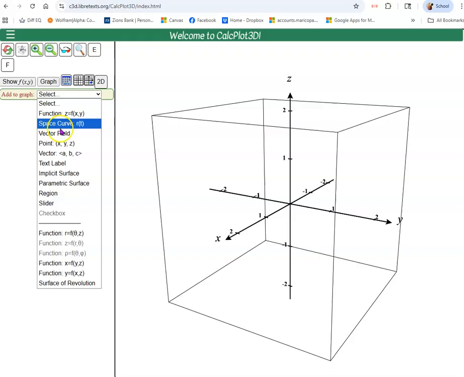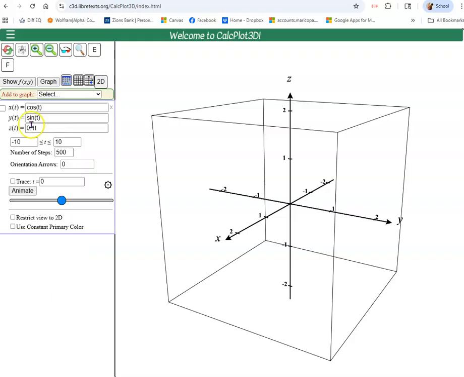Now what I want to do is graph a curve in space, so I'm going to add to my graph here what's called a space curve. The space curve that I'm interested in is the curve cosine of t i plus sine of t j plus 0.1 t k. So we have those set up in kind of parametric form here, ready to go. So I'm going to go ahead and check the box, and here's the curve.